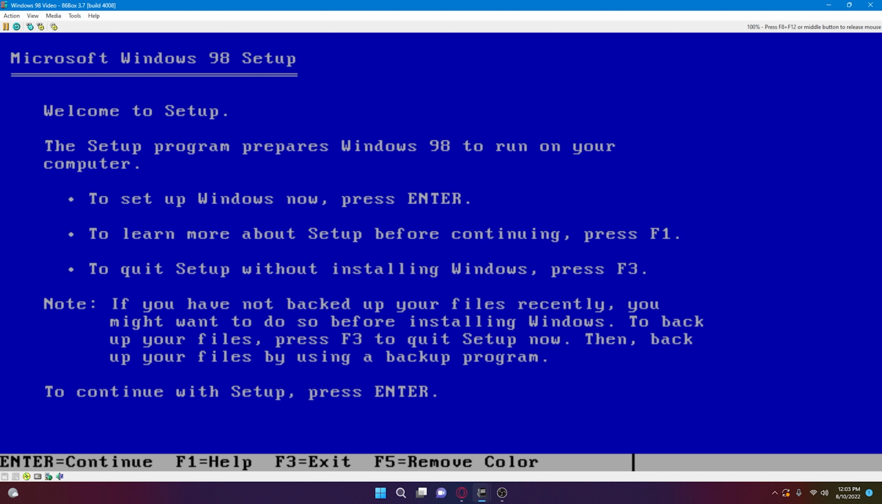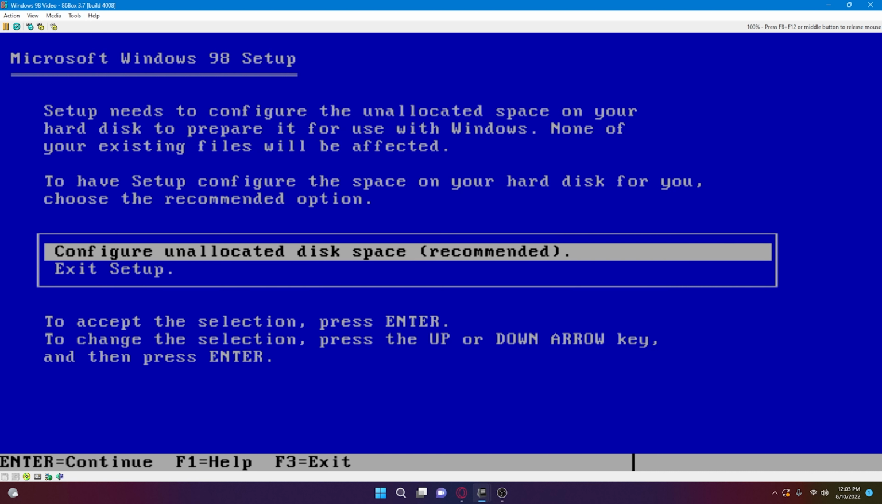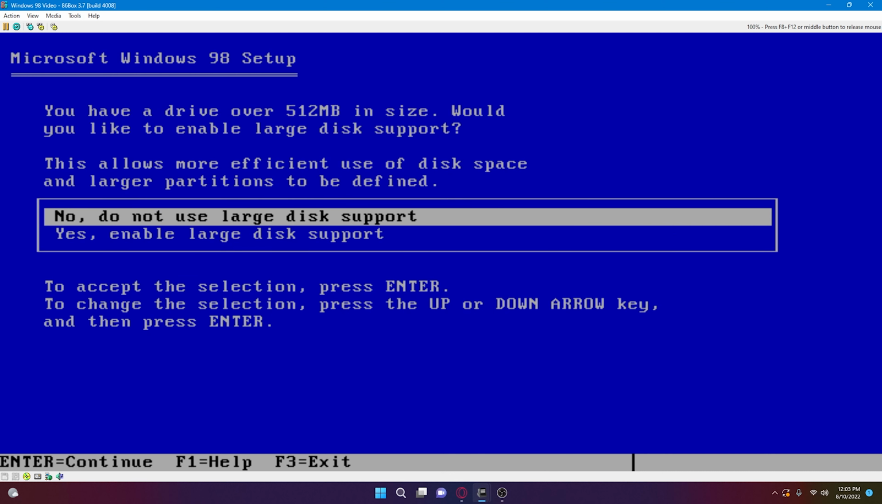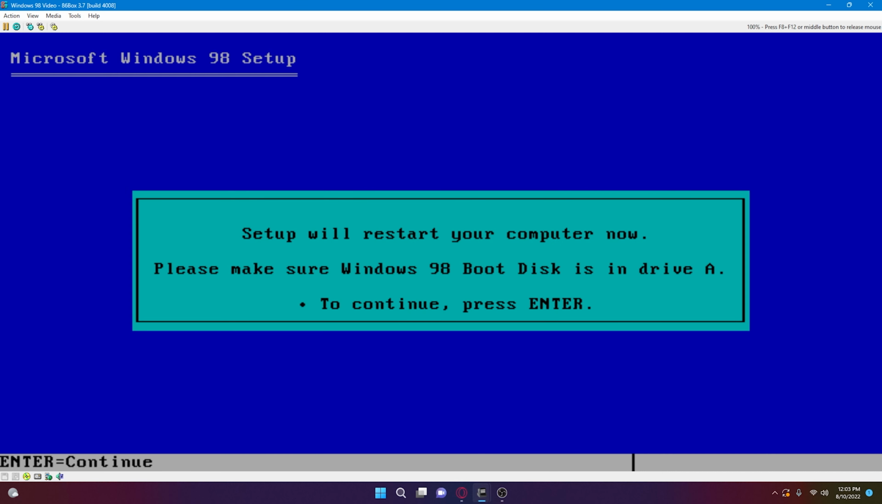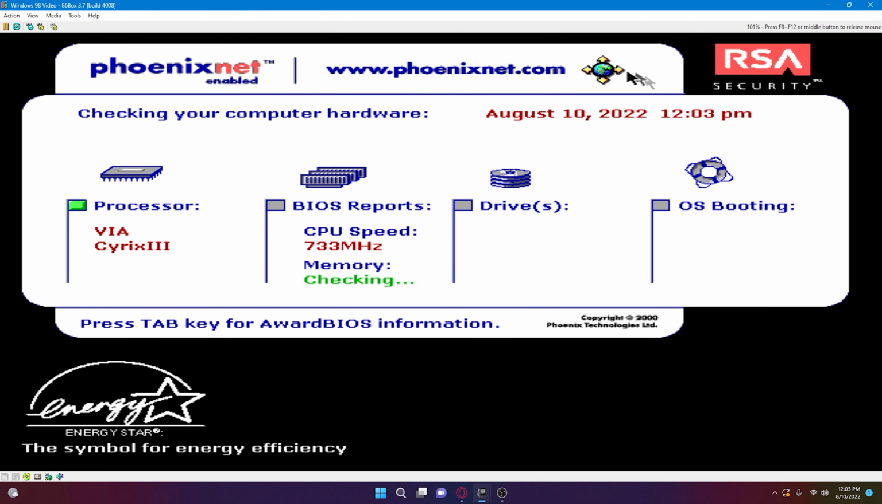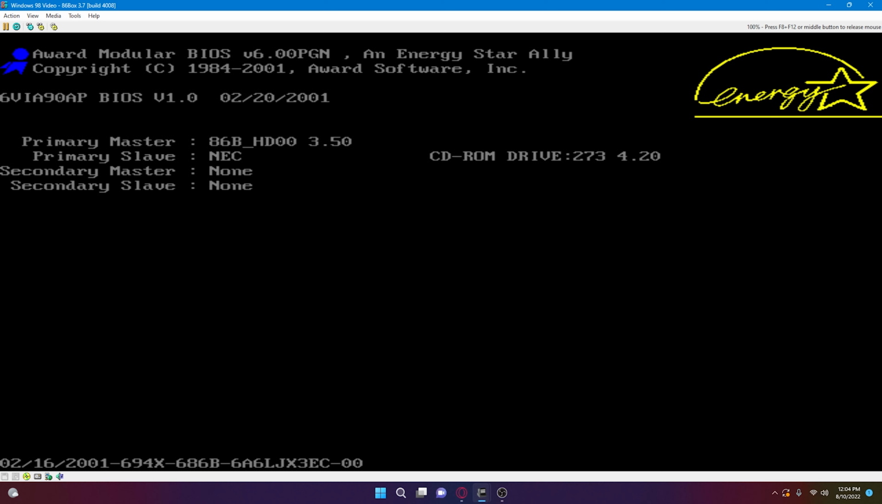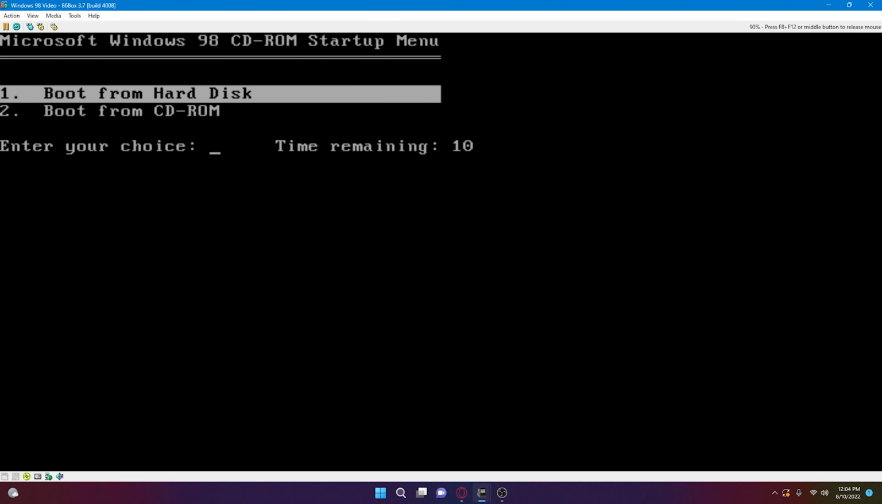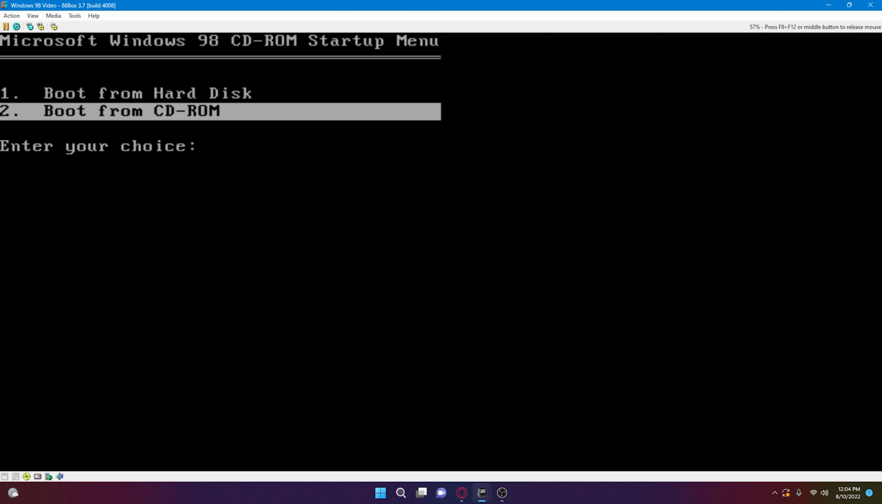Okay, so we're gonna set up Windows now. We're gonna press enter. Configure unallocated disk space. We're gonna enable large disk support. And now we can just wait. We don't need to press anything. You don't have to, but I'm gonna hit tab. You can hit tab so you can see more info. So if it doesn't boot up, then you can just hit tab and see what's happening.